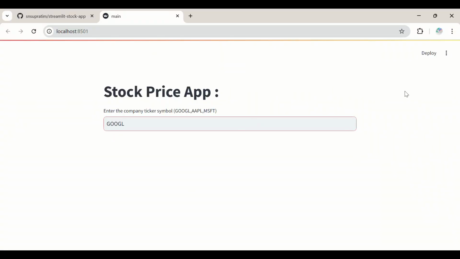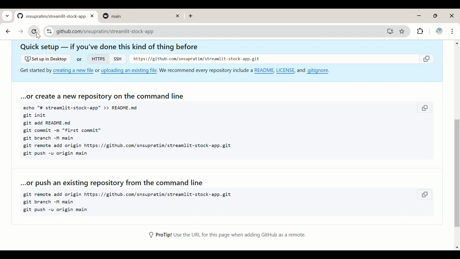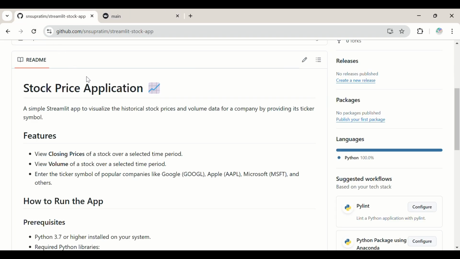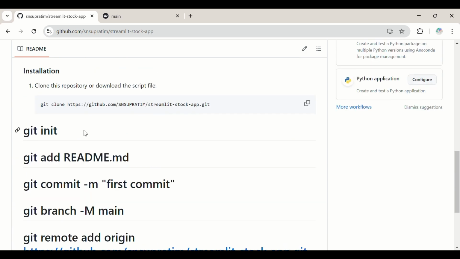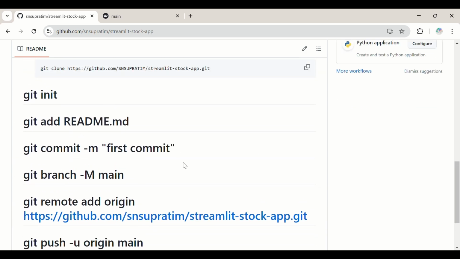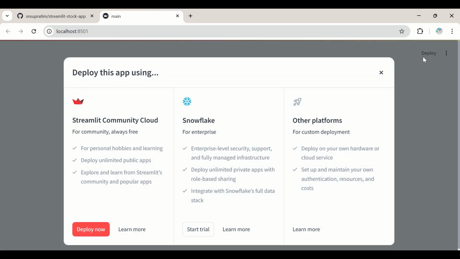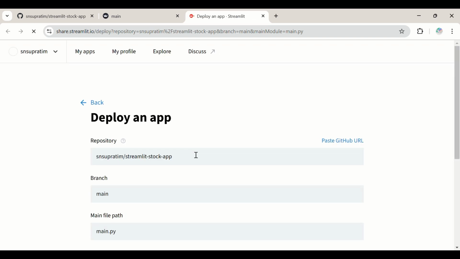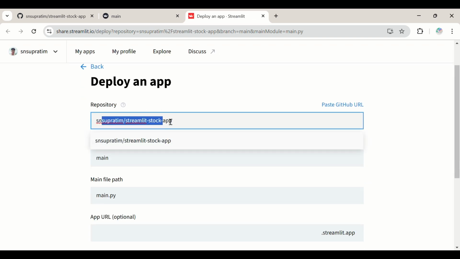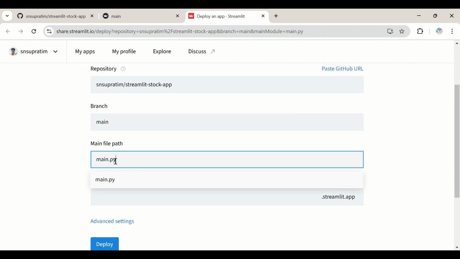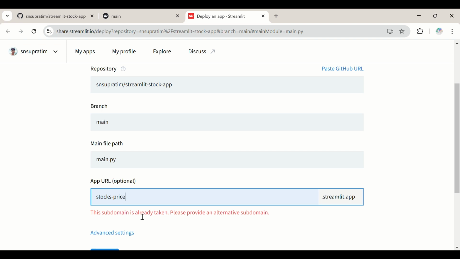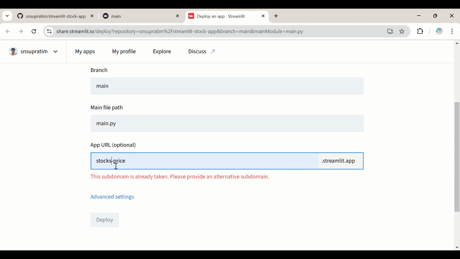So now let's deploy this. Before that, let me refresh my repo. Yeah, this is the repo, and I'll check this readme.md file later. Now let me deploy this. For deploying you have to press this button, then we simply choose Streamlit Community Cloud, Deploy now, and here is my repo's link. Here's my main branch, this is my main file path, and for the name I'll use stocks price, already taken, so stock price, also taken, stock prices.